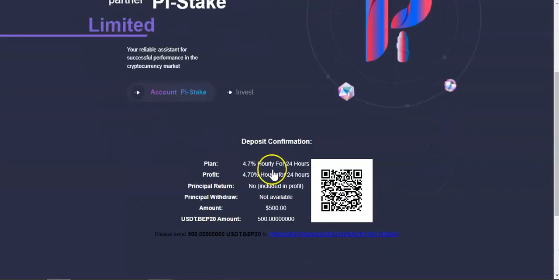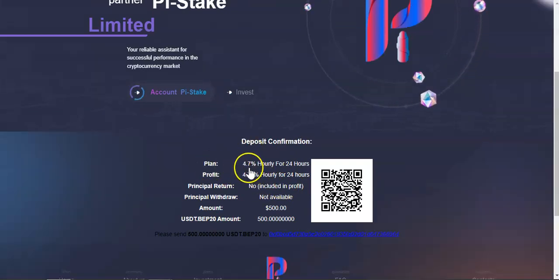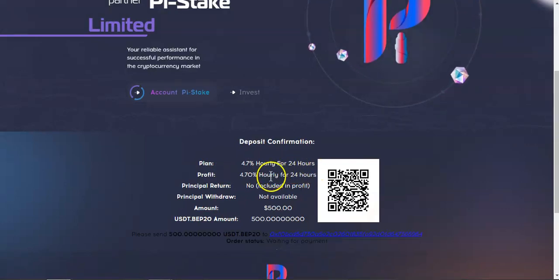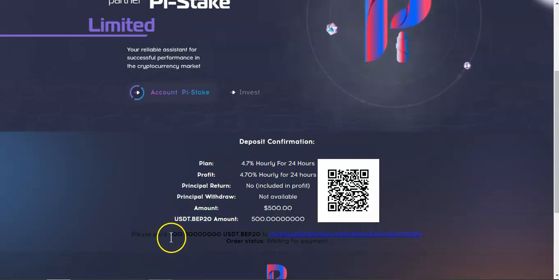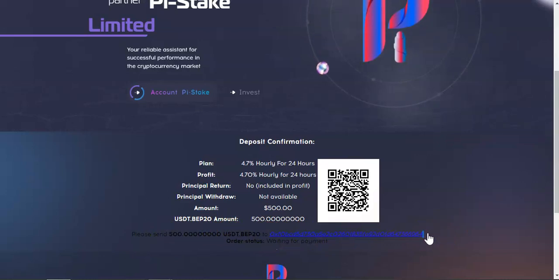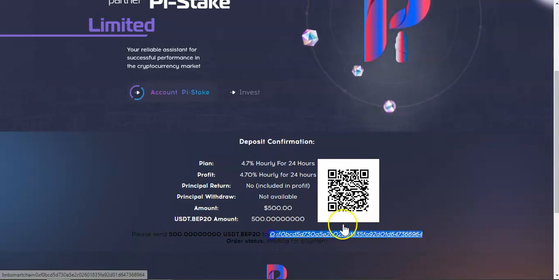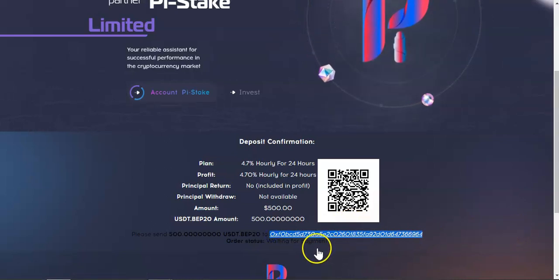Over here it will show you the plan. So deposit, plan 4.7% per hour for 24 hours. So you get paid hourly, and the investment is going to be $500, 500 USDT BEP20. Now you see over here, please send 500 USDT BEP20 to this wallet right here. It's all blue, but when you copy the wallet, you should be able to see everything. Make sure you got the full address.